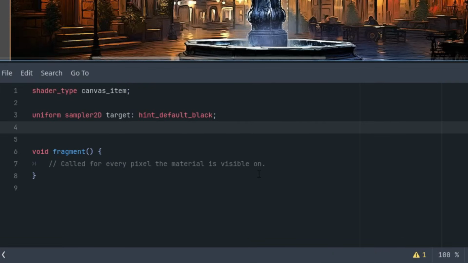Let's continue. As you've surely noticed, the effect is based on dividing the image into identical vertical sections, so we need to define their count. Uniform float tiles with a hint range, and the initial count let's set to 10, and the range will be from 1 to, for instance, 20, and the step is of course 1, no fractional tiles.